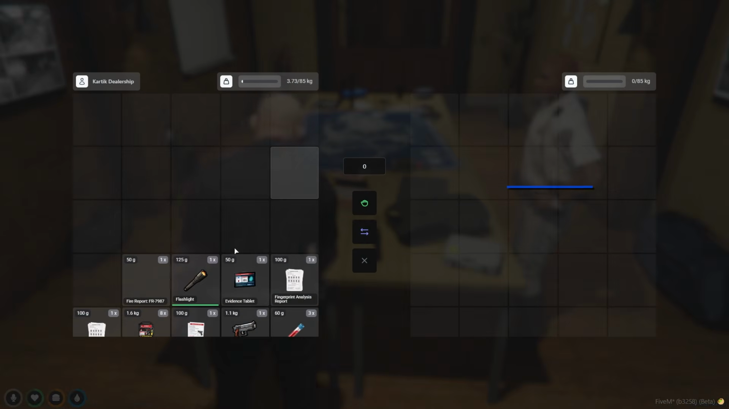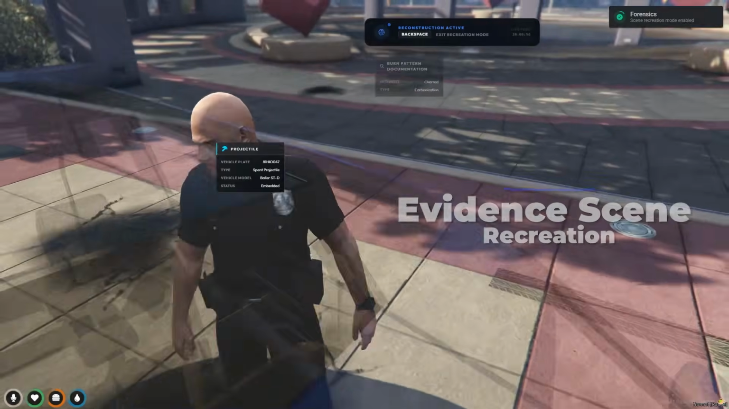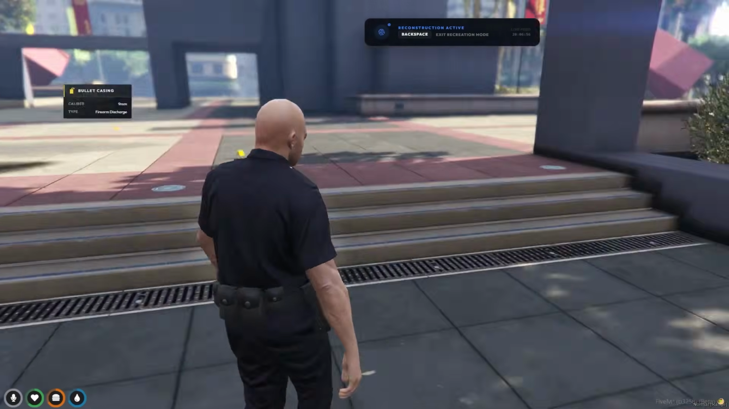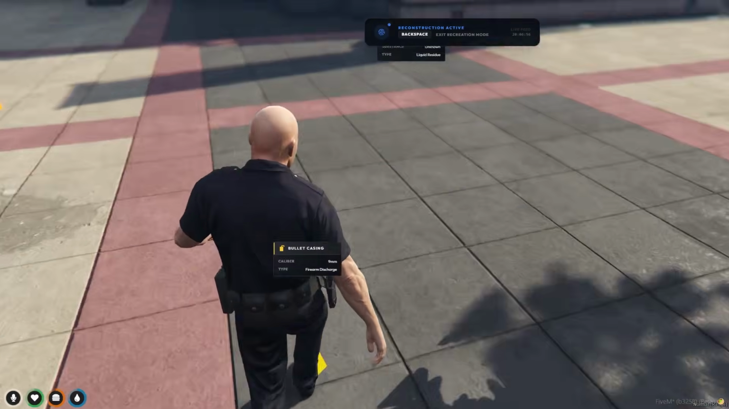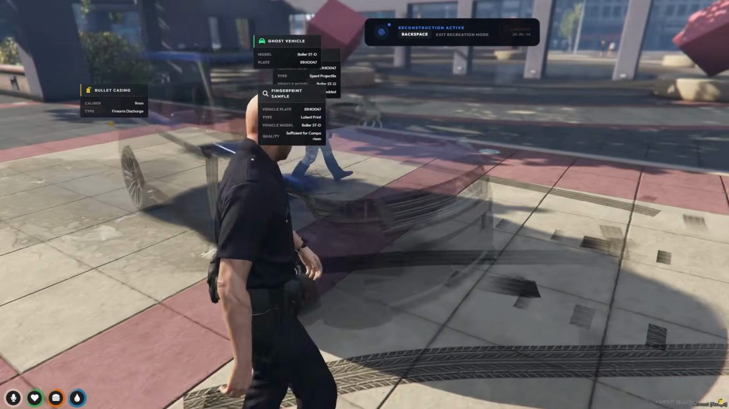Hours after a scene is processed, scene reconstruction lets you bring it back. Every forensic marker respawns at its exact original 3D coordinates, labeled with what was found there. A private reconstruction instance removes all current server activity, leaving only the case evidence.